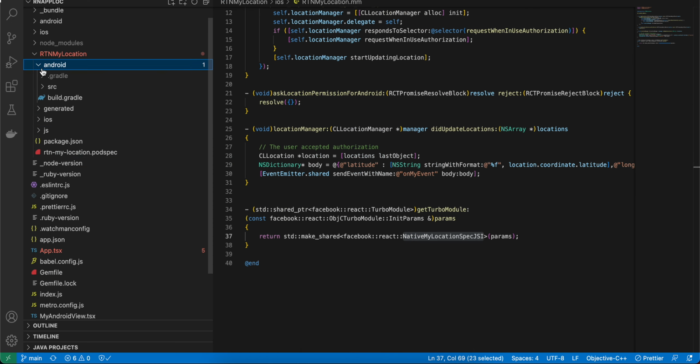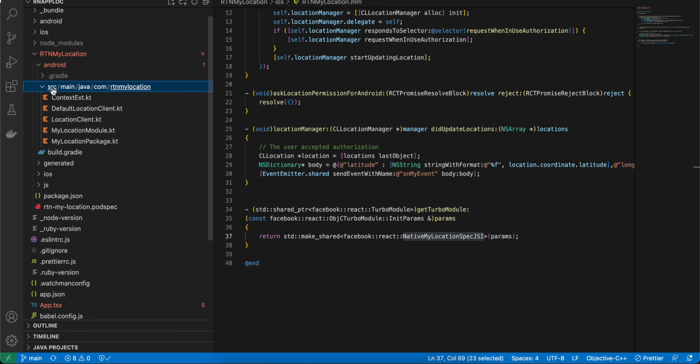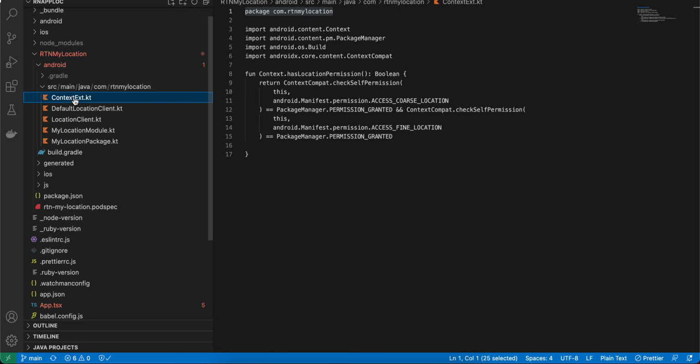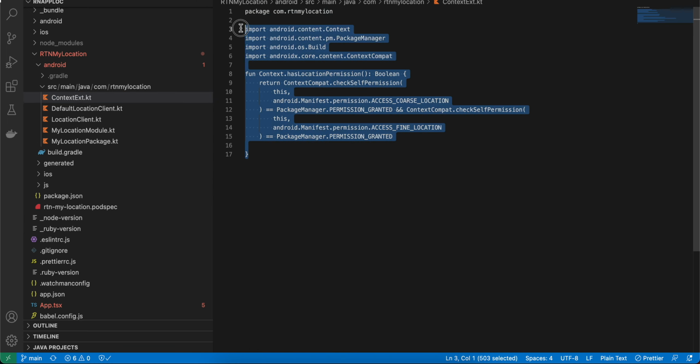So go to your Android src. First, I won't go much in depth on how to get the location, but I have copied this code from Philipp Lackner, a YouTuber developer who mostly does Android development videos. So I have copied most of his code for location. If you want, you can check it out. This is just a Kotlin extension file for asking the permission.